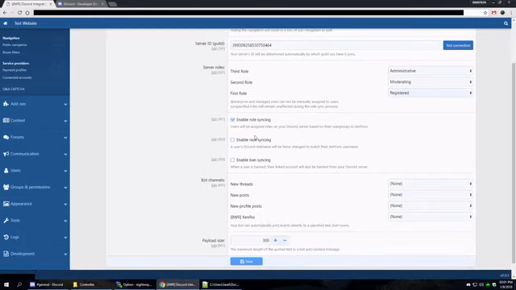We can also sync usernames so that if someone's username changes on the website, it changes on the Discord. And then we could also sync bans, so if someone gets banned from the website, they get banned from the Discord as well.